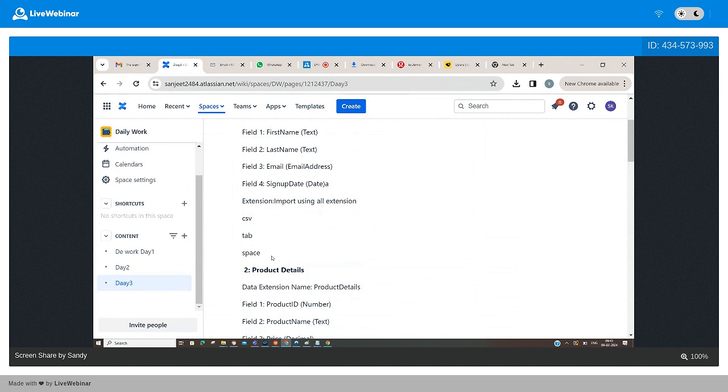Don't try only three things. Whatever we have discussed: CSV, space, all these things. Add 5 or 6 extensions. And also you can search on Google if other extensions are there. We can try that extension, export, then after that we will import.